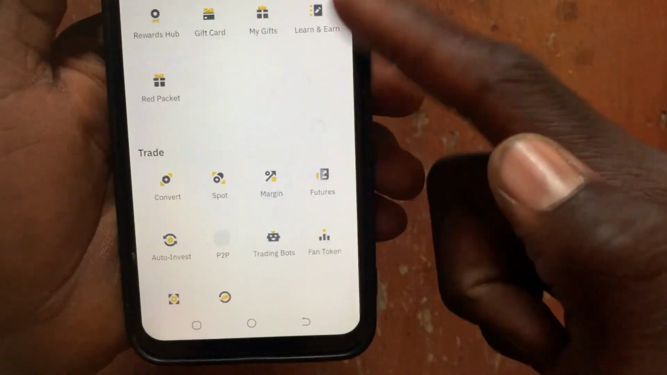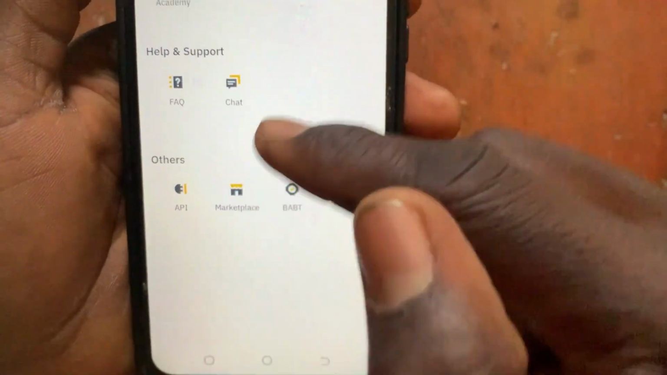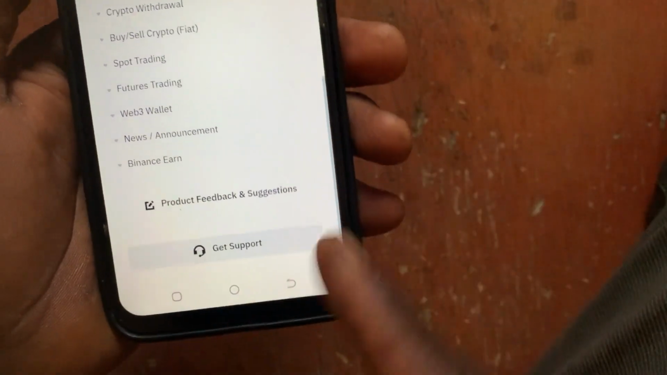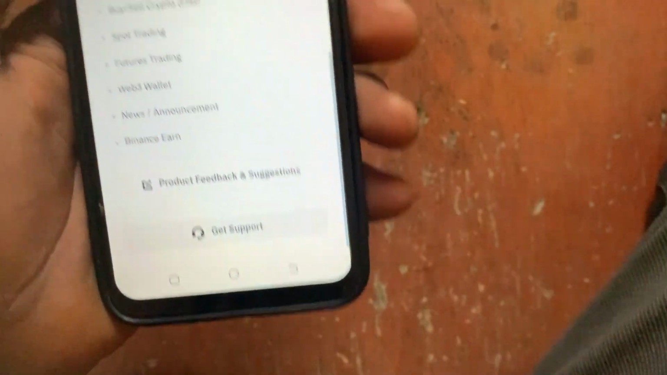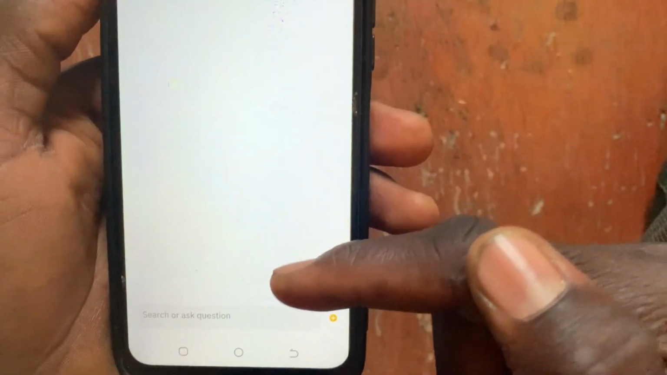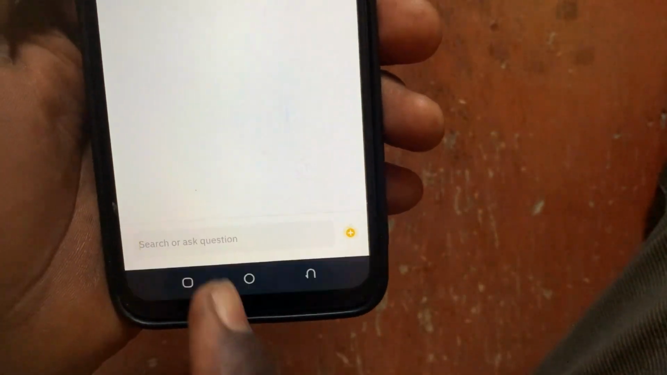From this option, now scroll down and go to this chat. This one, chat. So from this chat section, now scroll down, go to this get support button. So from this option now, all you have to do is tap on this search.